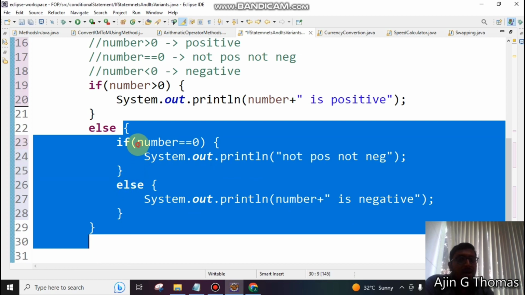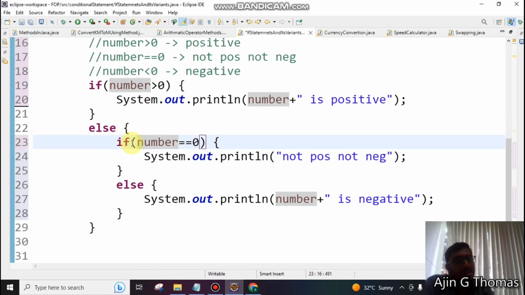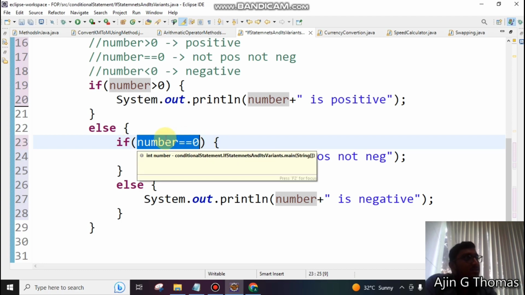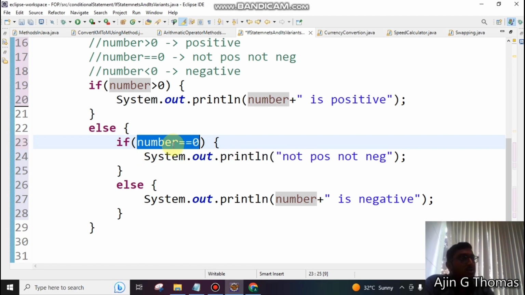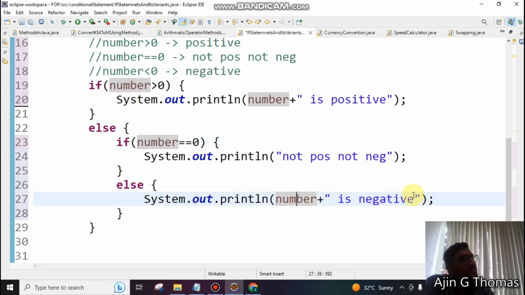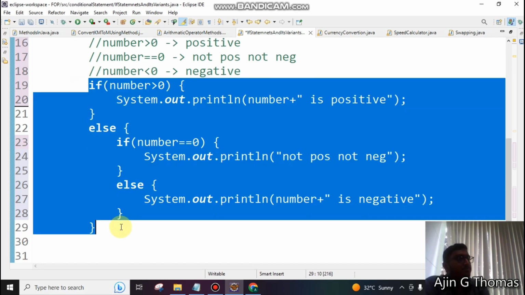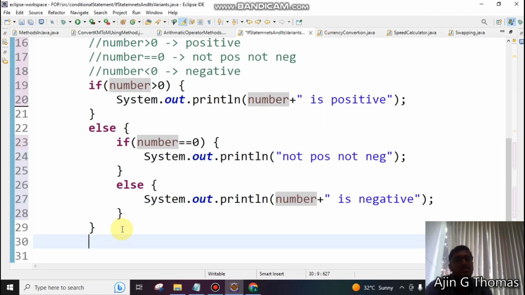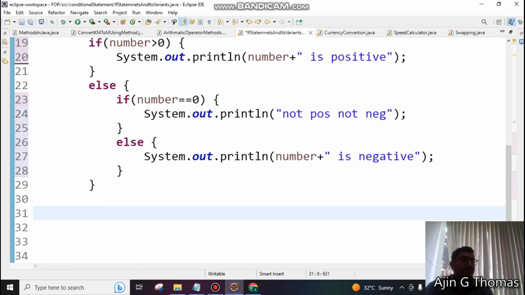Inside else block, what I am doing? One more condition I am checking. What is that condition? Number equal to 0. Is this satisfying? If it is not satisfying, where will I go? Where is that else block? Here, right? So this block will perform. What will I get? Is that negative value? Understanding how the if else ladder is working? This is the third variant of if. Third variant. This we can write in a shorthand form. This same logic we can write in a shorthand form, that is if else ladder.